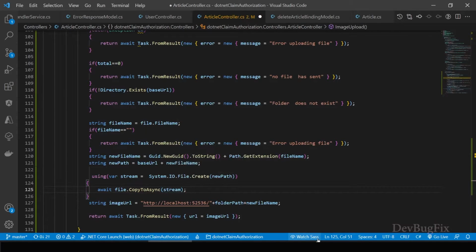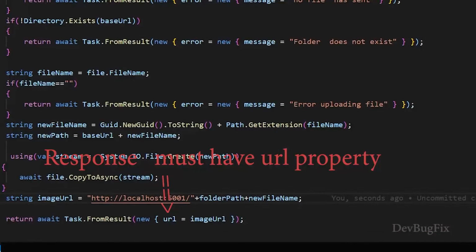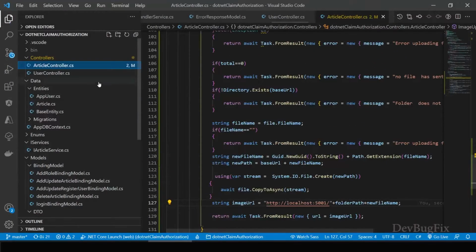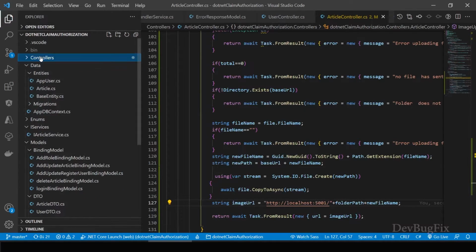This will be an image URL and we will return this image URL in a response. And our application is running on localhost 5001. We will return this response. This response has a URL property. In the URL property, we will pass the image URL. These images will be served as static content. In our .NET Core, we have to enable static content.